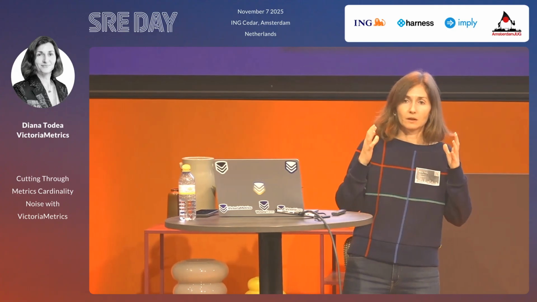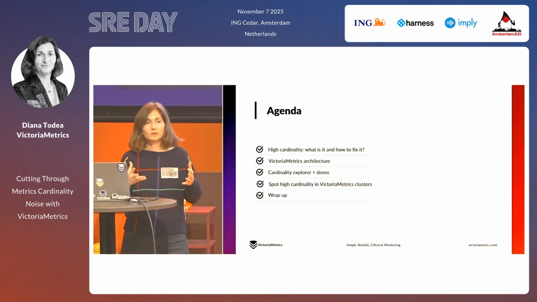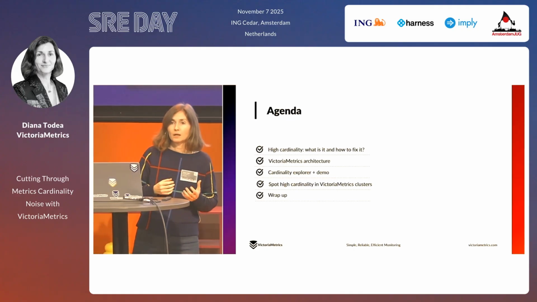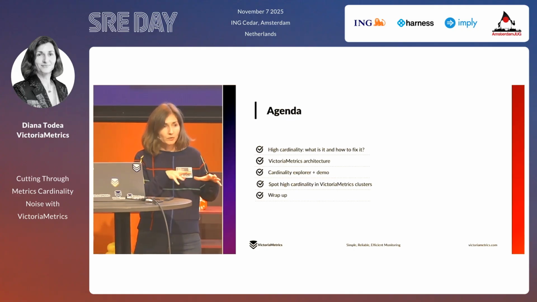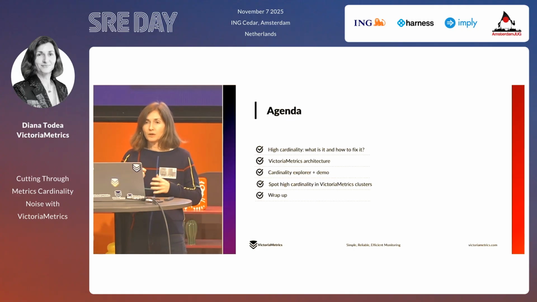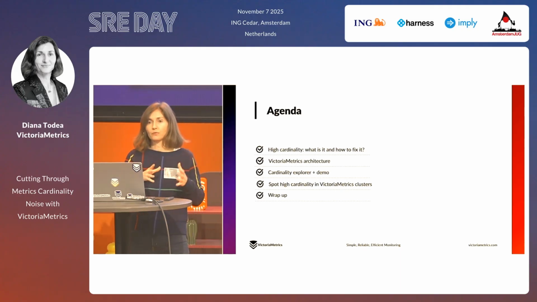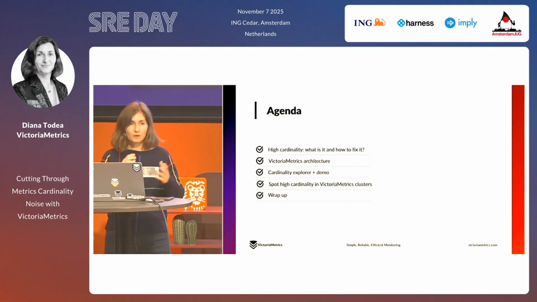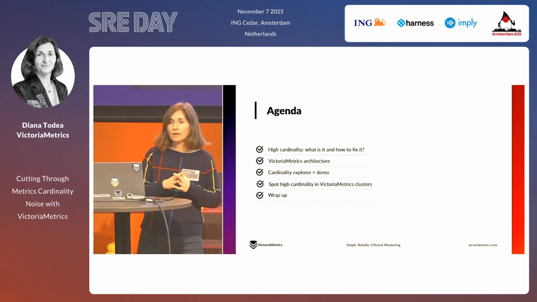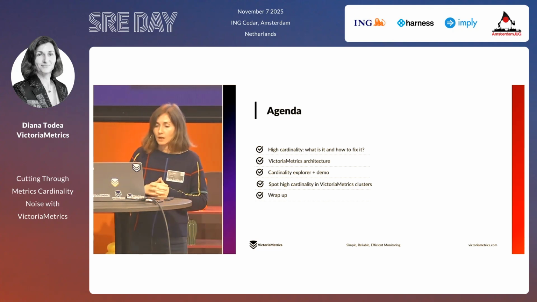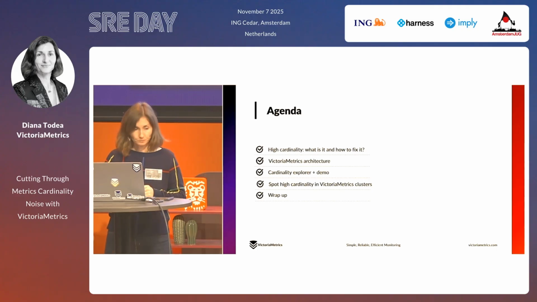What's on the agenda for today? We're gonna see high cardinality, what it's all about, what the root causes are, and how to fix high cardinality. Then we're gonna deep dive into VictoriaMetrics architecture. We're gonna see a demo of Cardinality Explorer. That's a feature from VictoriaMetrics. And then I'm gonna show you some tips as well on dashboards using Grafana, how you can better investigate and determine high cardinality, and obviously wrap it up.